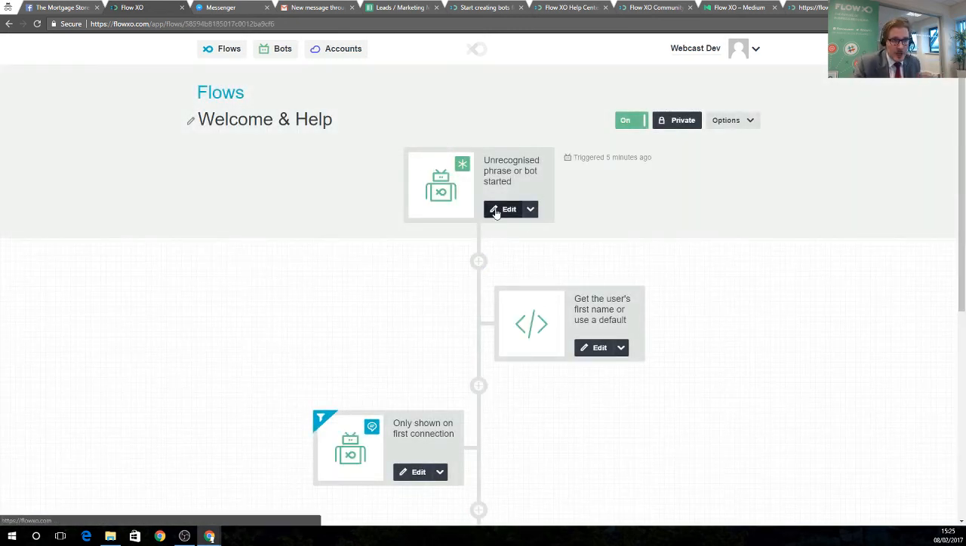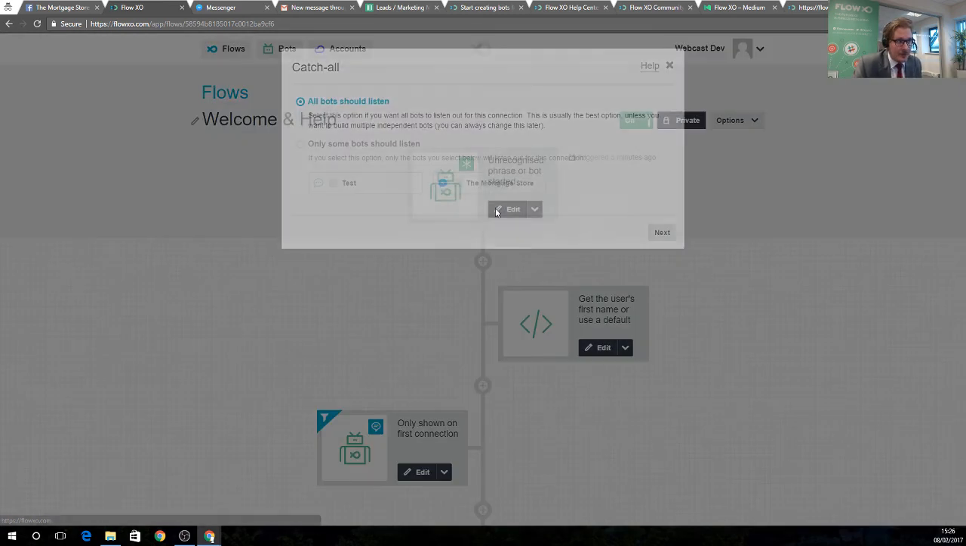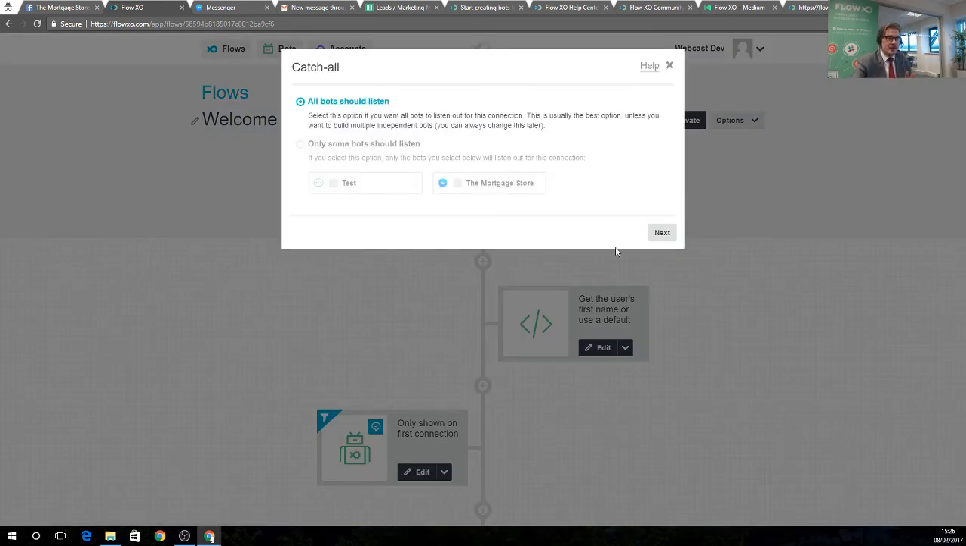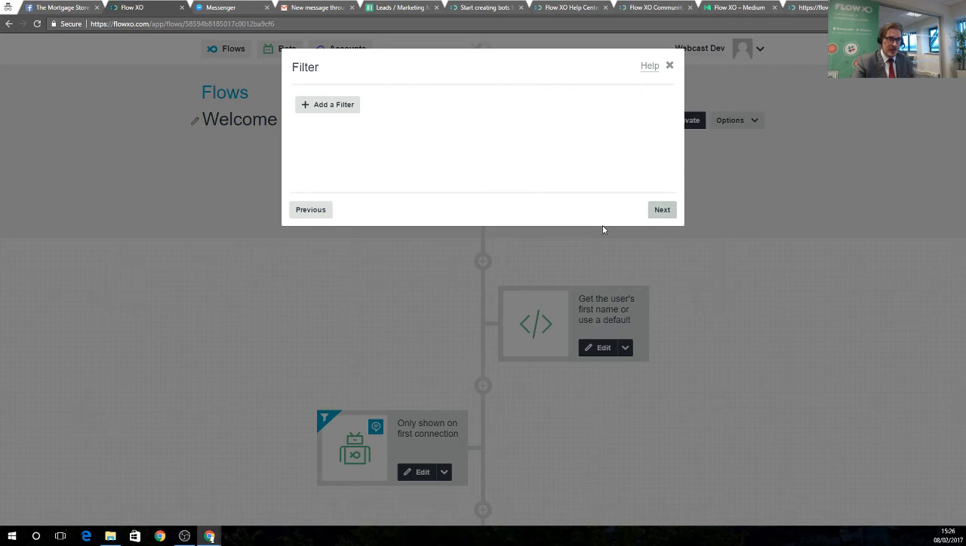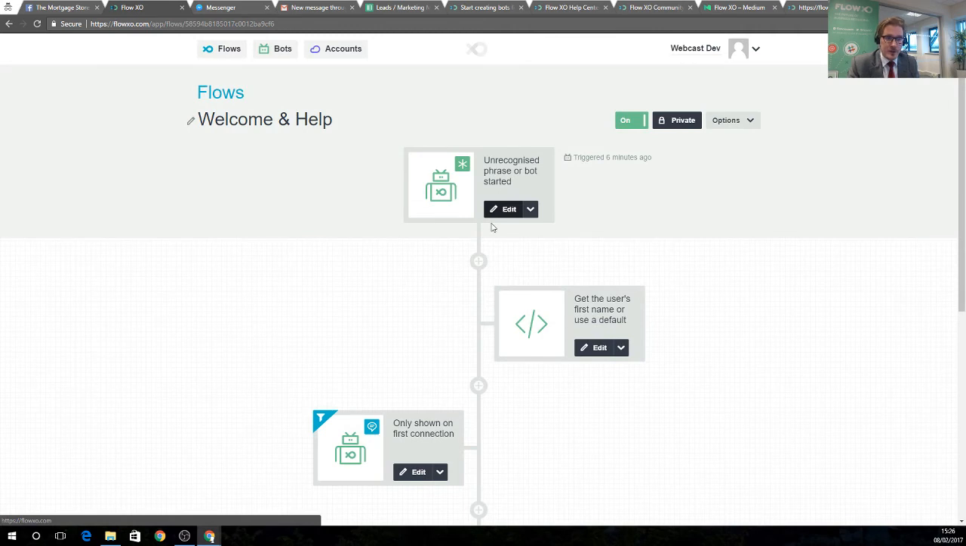Just a note that this starts with a catch-all trigger, and this trigger allows us to capture any circumstance where we don't recognize a word or phrase that's been said to the bot. So if I've set up a flow with the word quote on it, that will be recognized and it won't trigger this catch-all, but any words that I say that aren't recognized will trigger this flow by virtue of the catch-all.